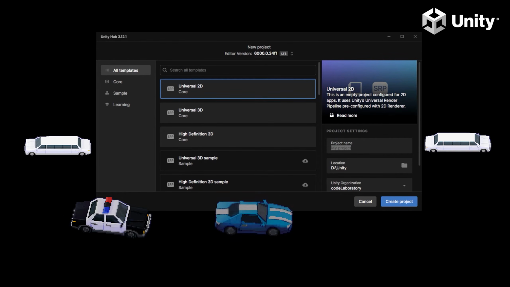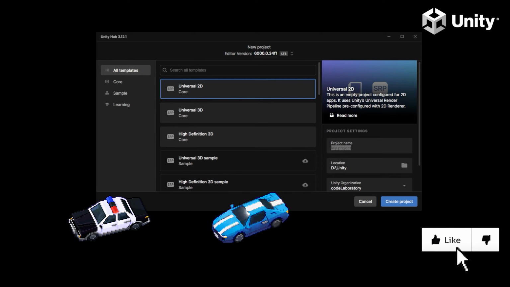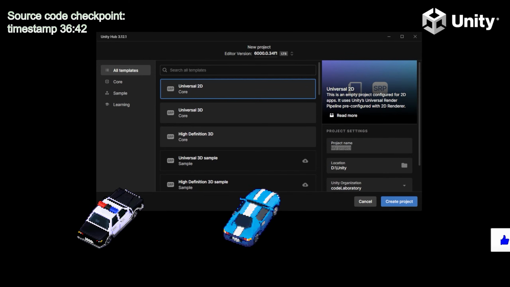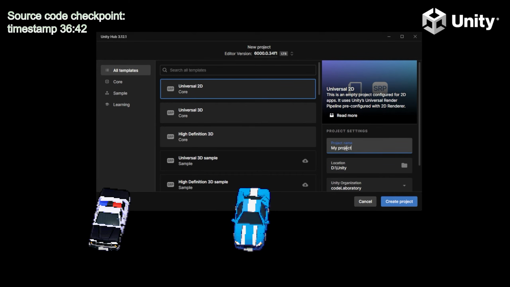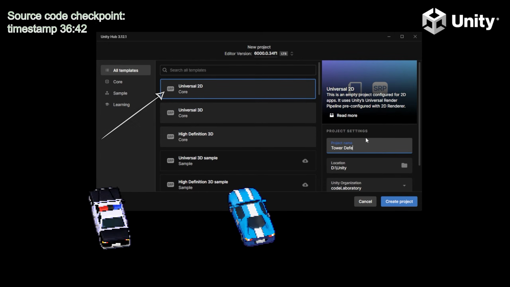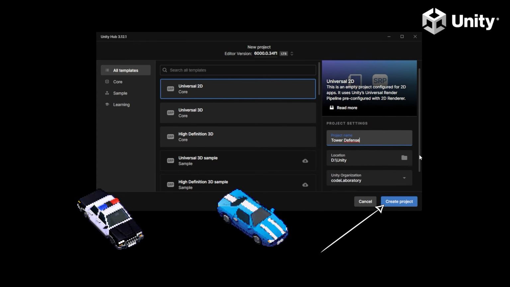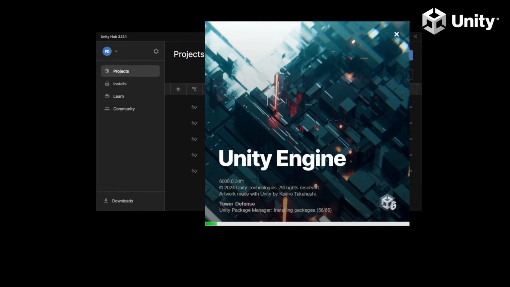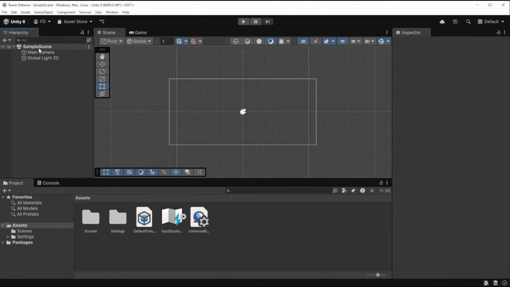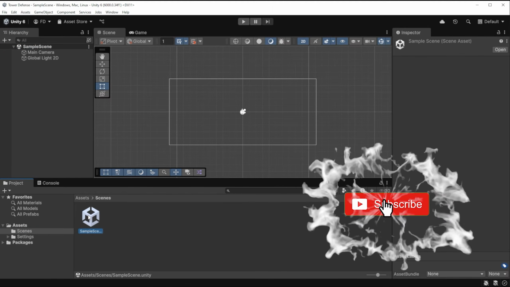You can code along with me from the beginning, or you can go to a source code checkpoint, download the project at that stage and continue from there. It's up to you. I create a new blank project with Universal 2D Render Pipeline. I'm using Unity 6, but you can use any Unity version you want, it doesn't matter.